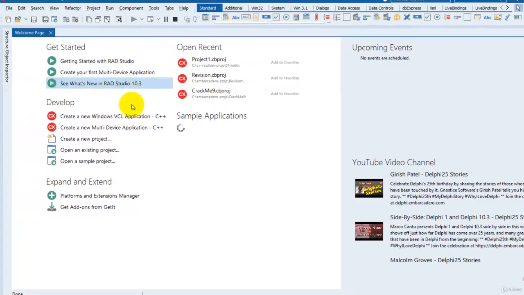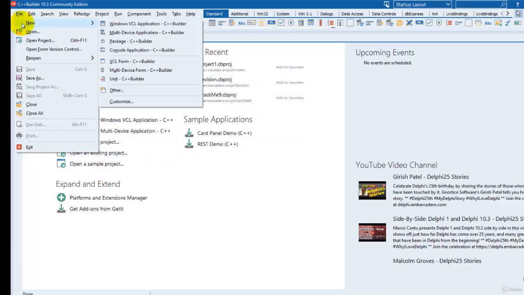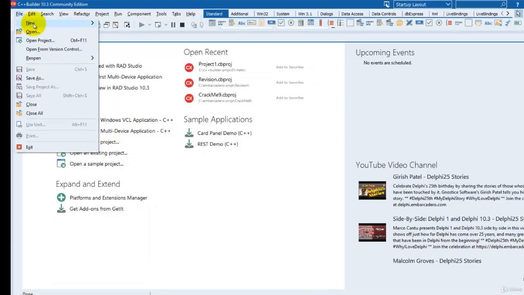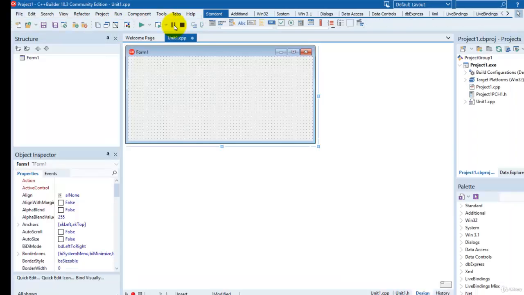Your first screen may not be the same as mine. For me, I've created several other projects. So just click on File, New, and select Windows VCL Application, C++ Builder. And immediately you have a form.